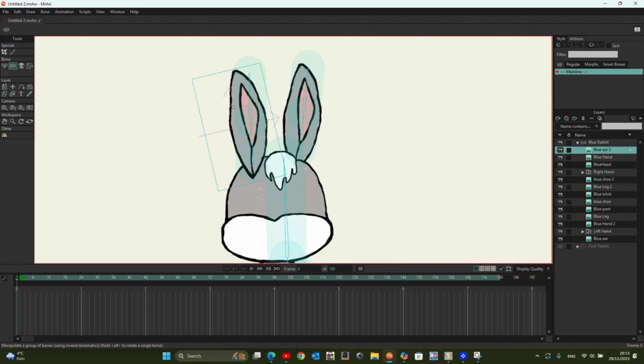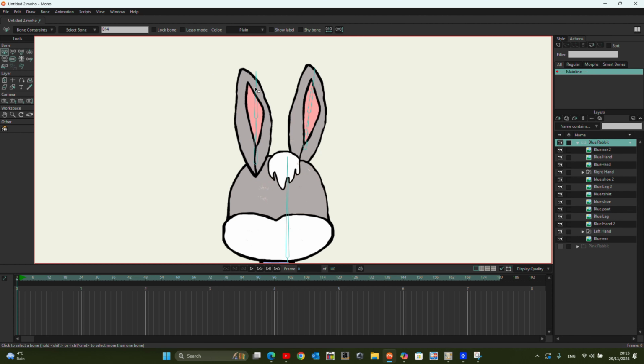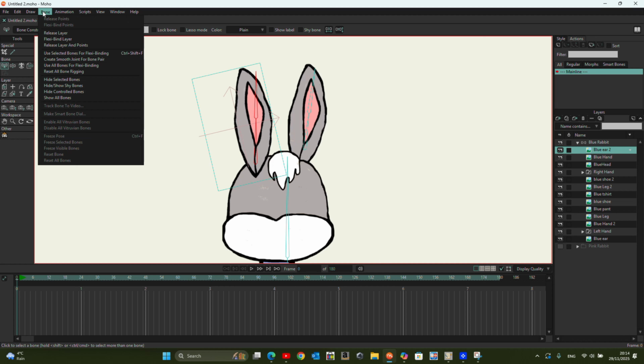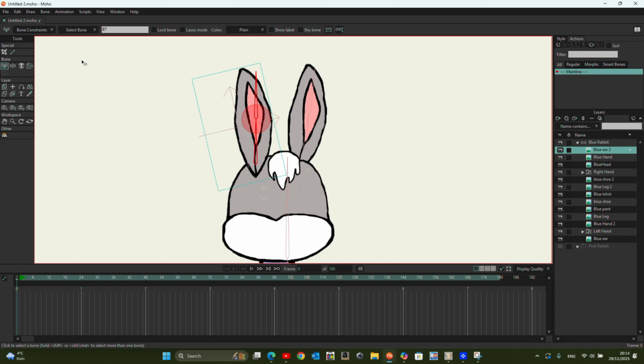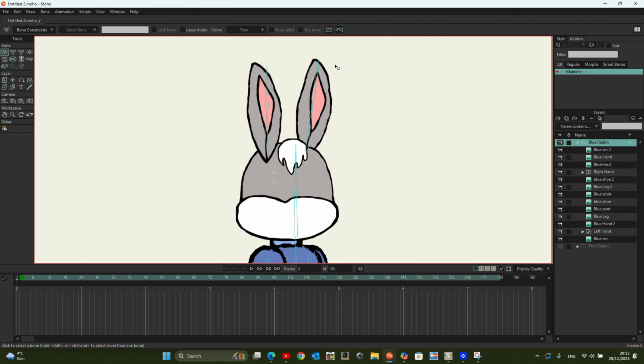For the ears, I'll first click on the main bone layer, then switch to the Select Bone tool. I'll highlight the two ear bones. Go to the Bone menu and choose Create Smooth Joint for Bone Layer. This will allow the ears to bend and move naturally instead of being rigidly bound. Do that for the other ear, both arms, both legs, and the shirt.